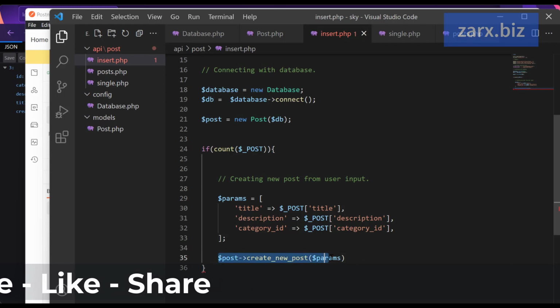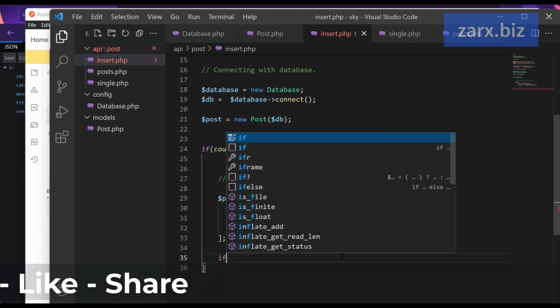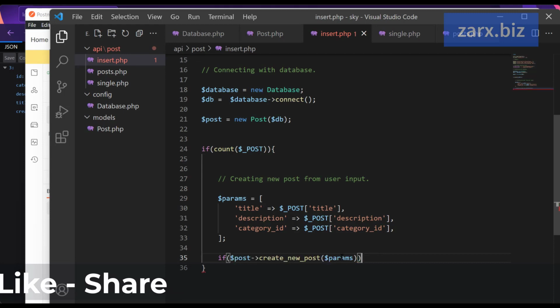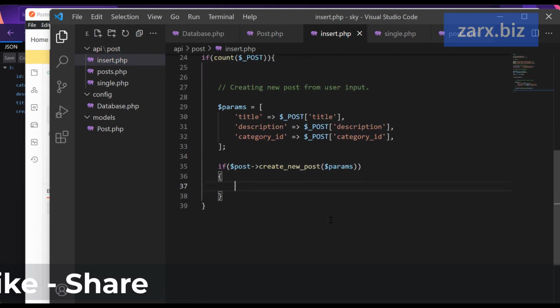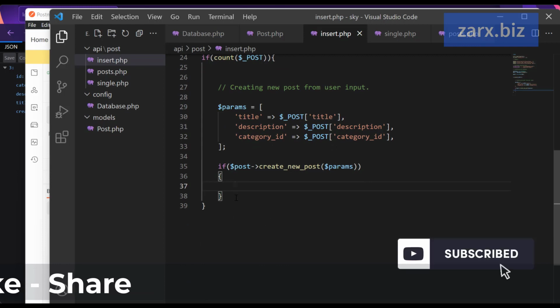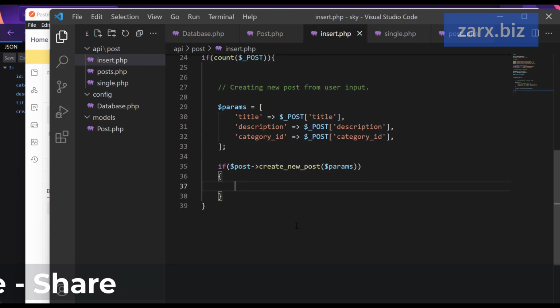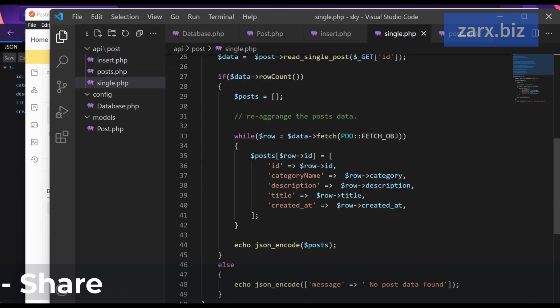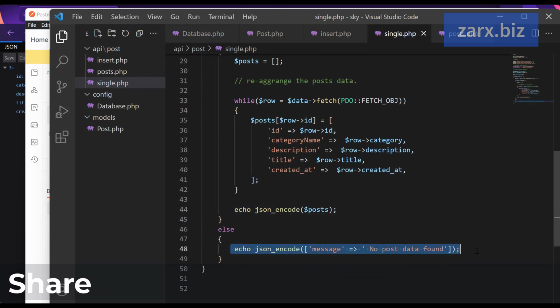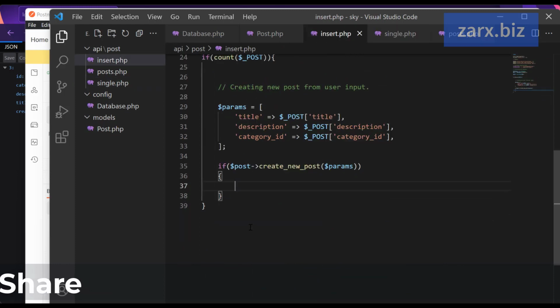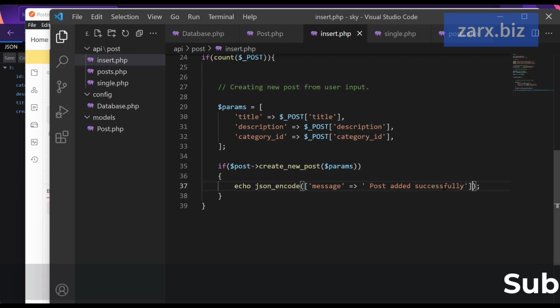Now we can put this in an if condition so that we can display the success message based on that. So here I'm going to say if this, and just the way we did previously, we can create a message here. So here I paste the message, and we say here post added successfully. Alright, all looks good to me.